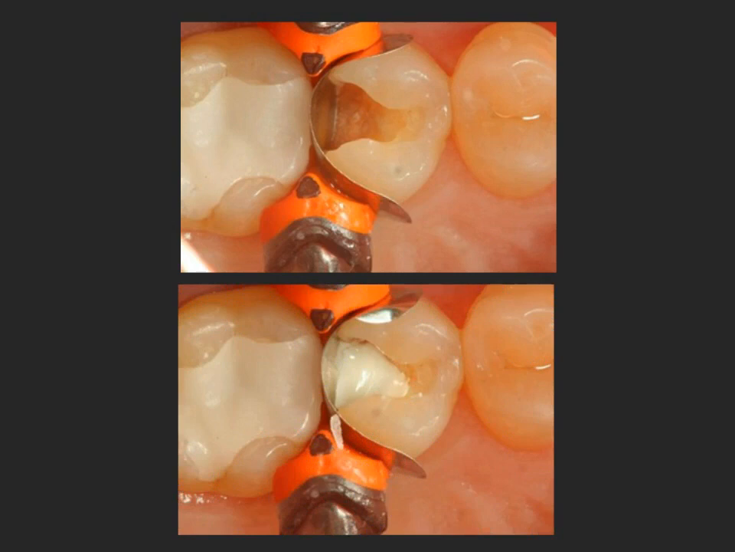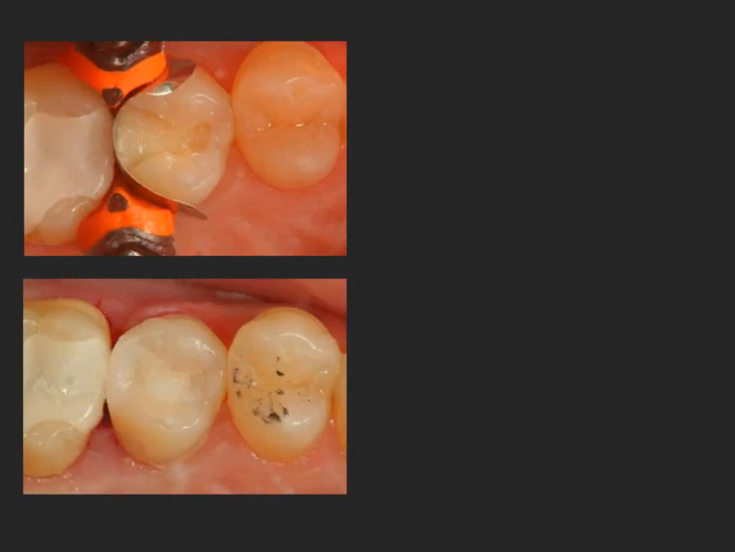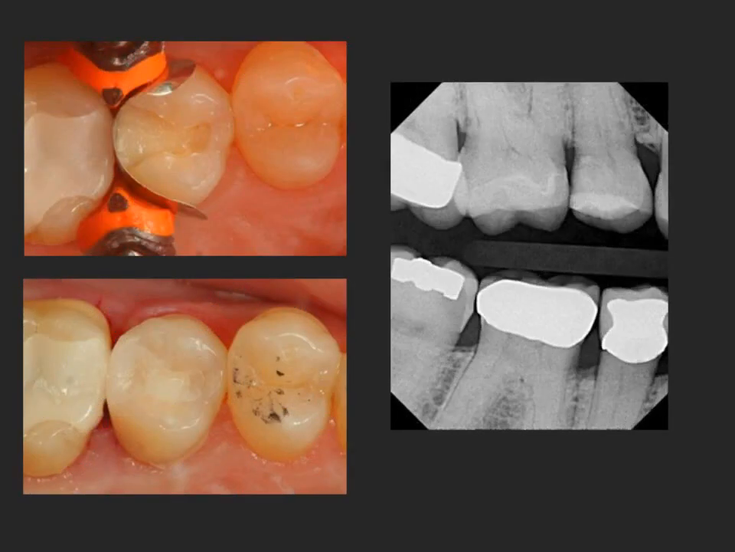TheraCal is placed. And the tooth is restored with composite, and now we'll see how the patient responds to therapy. That may end up being a composite core and a crown later. It may not. It just depends.